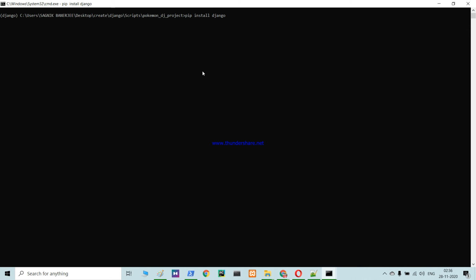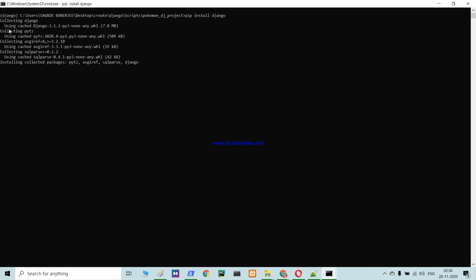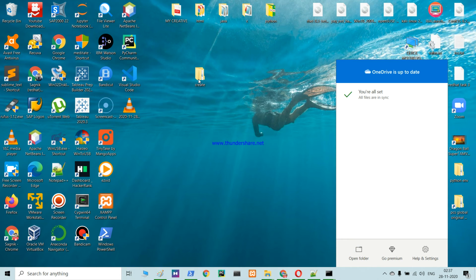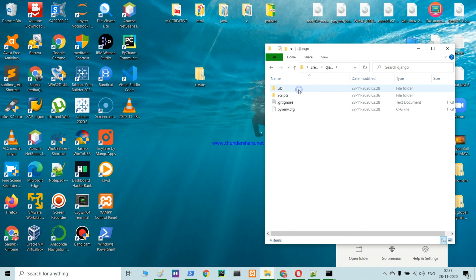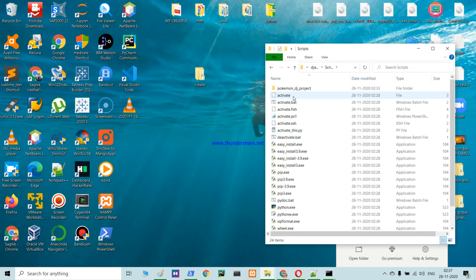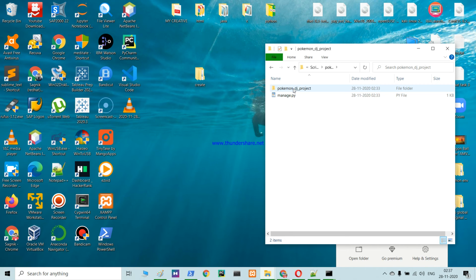Okay, see, after installing Django, maybe we can, yes, it's collecting Django using cached. Okay, good. Let's see what happened. Let's give some time on that. Until then we can go through that folder. In that folder you can see Django is there. In the scripts folder you can see Pokemon DJ project, and here manage.py is also there.